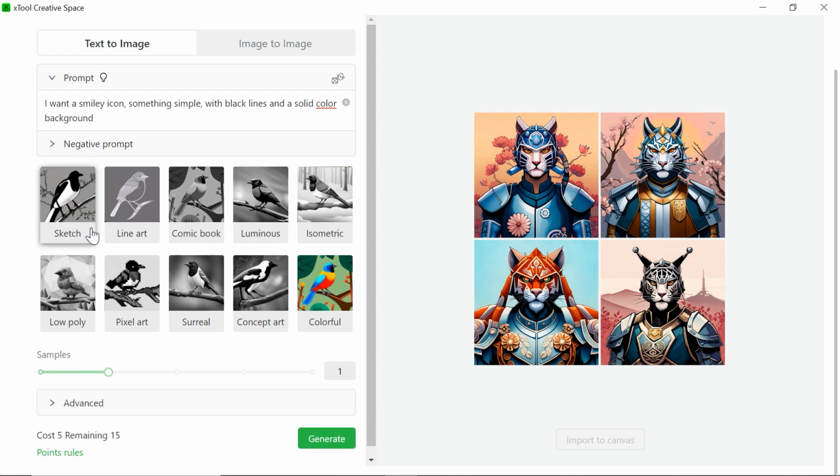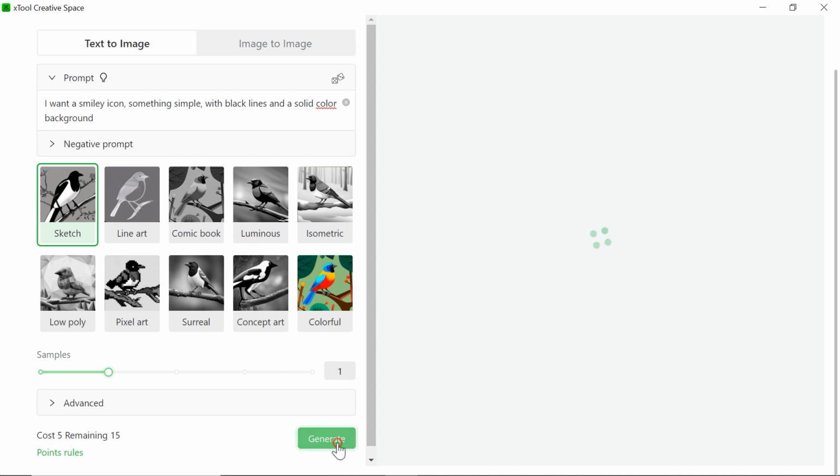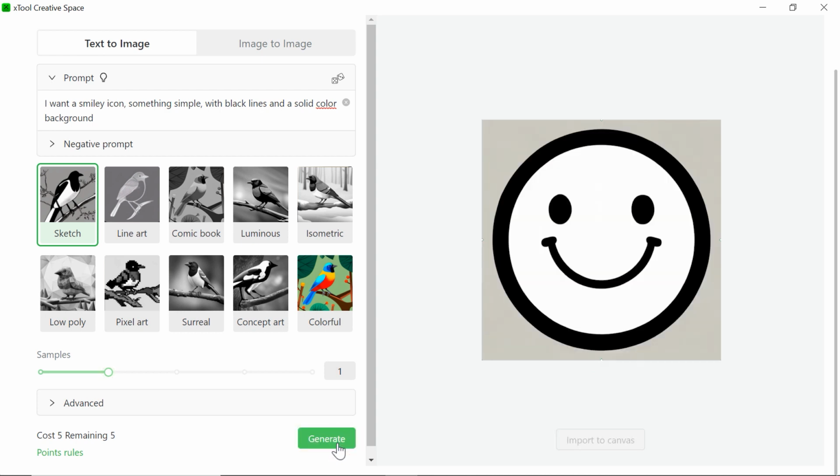And there are so many different styles. We're gonna choose sketch. And you can have 1 sample. You can also have 2, 3, or 4. For this one, we're gonna choose just one, and generate. If you're not satisfied with the result, you can just click generate one more time. Each time the result will be different.